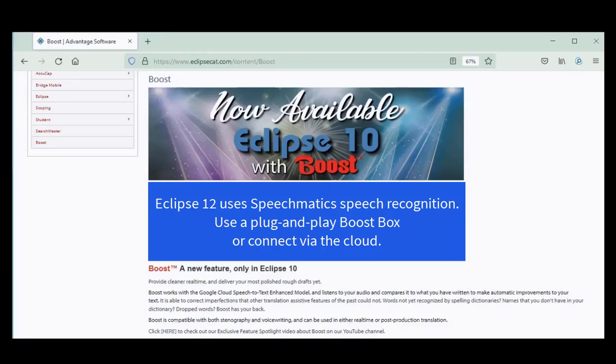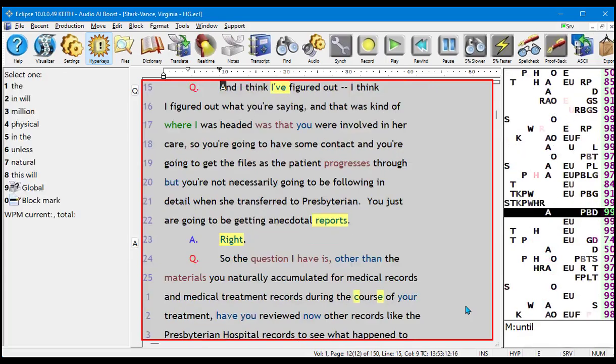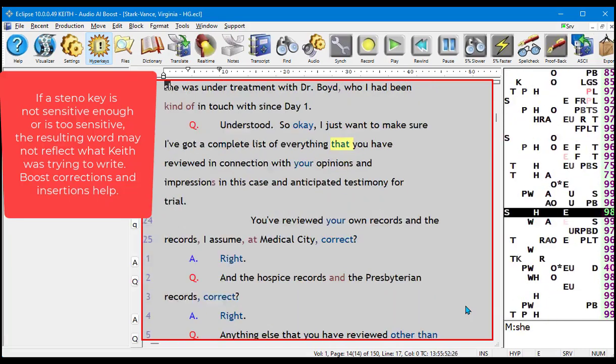Since it was introduced in Eclipse version 10, Boost has been constantly improved. Advantage Software does not develop speech recognition programs, so we rely on companies who specialize in this field, and we simply pass along the charge. The current fee per minute of use can be found at the Advantage Software website. Originally, we relied on Google Speech. Now we prefer Speechmatics, which can be accessed either via the Internet or by use of a plug-and-play device called a Boost box.